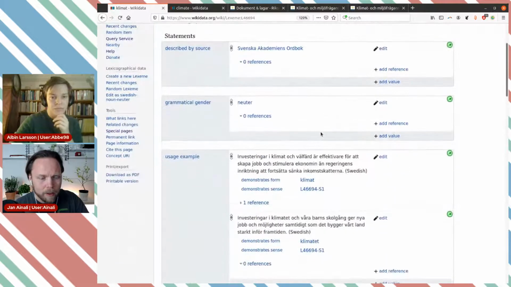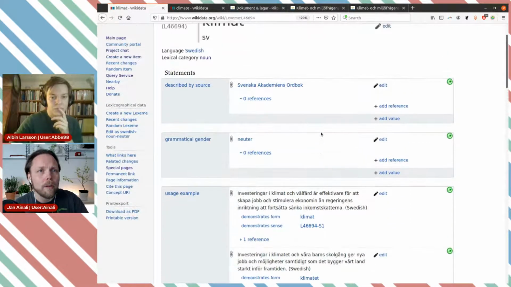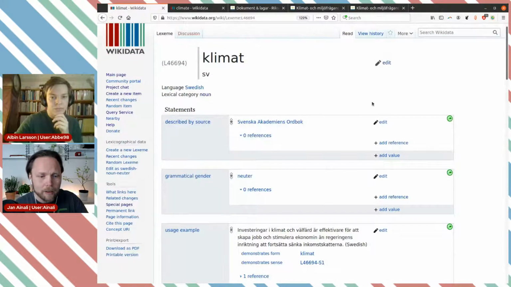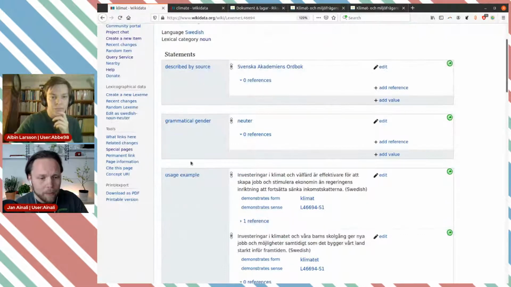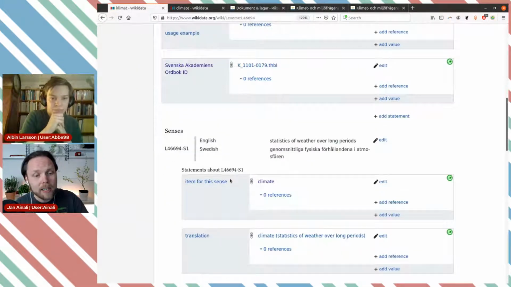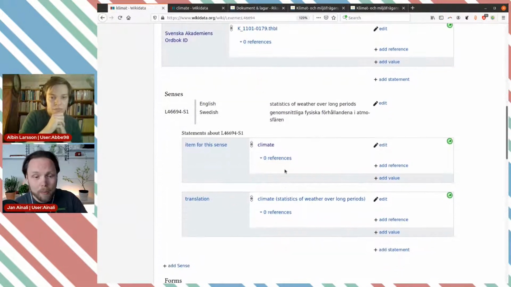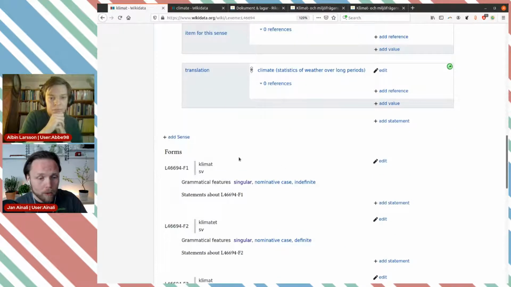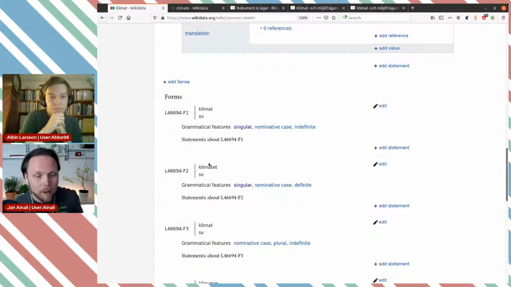So we have 3 different parts, or 4. We have the header, as we did before. We have the main section with statements, and then the 2 new ones are the sense, which is what it means, and the forms, which are the forms the Lexeme can take.